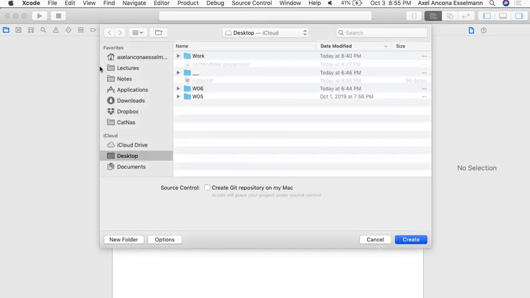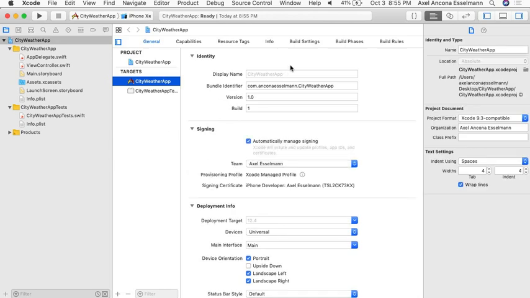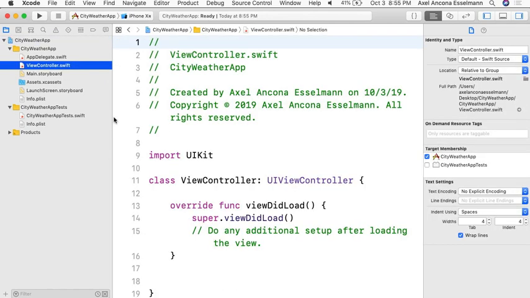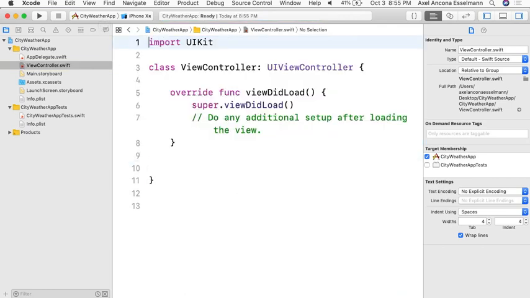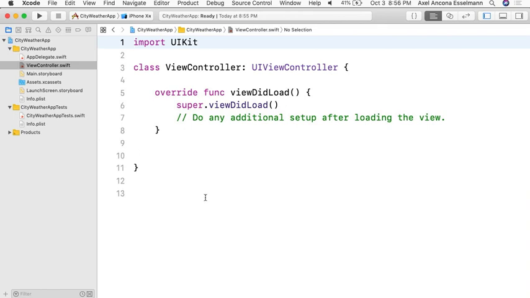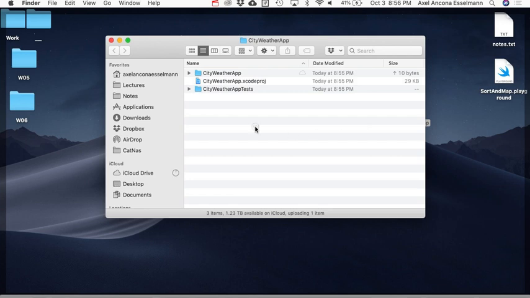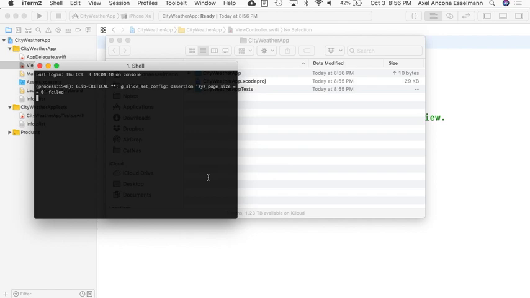Great. So we have our regular fresh clean app. We actually now have to go to the directory of our repository because we have to make it ready to accept our CocoaPod. So I have it on the desktop here, and I need a command line.